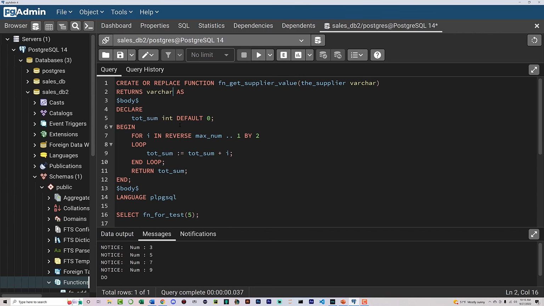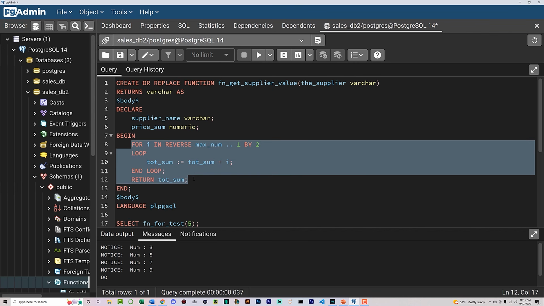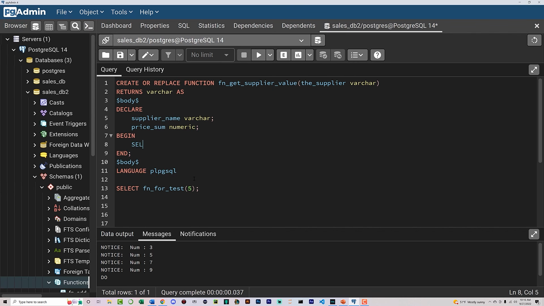So body, also good. Declare. Are we going to declare anything? Yeah, we're going to declare some stuff. We're going to have our supplier name, variable character, and we are also going to have, let's call this price sum, and it's a numeric. Then down in the begin block, we're going to get rid of all this, and we're going to say select product.supplier, and we are going to sum the item price.